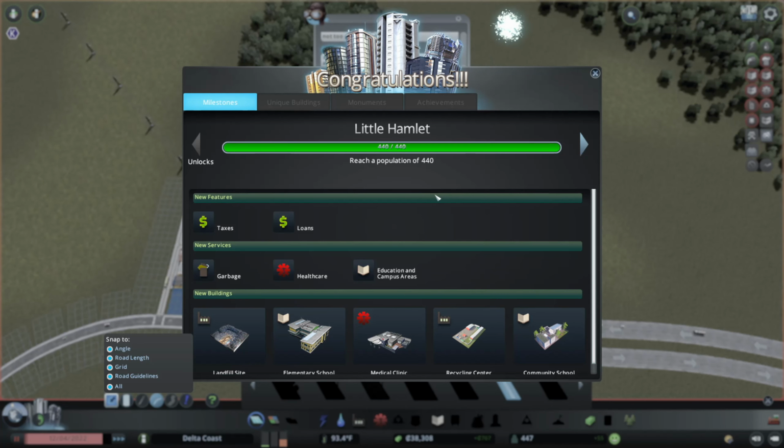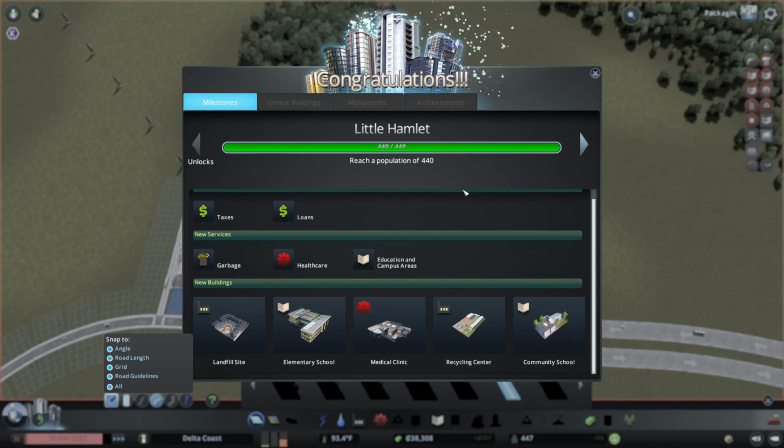Awesome. So our city grew so well that we reached our first population milestone of 440. We are now at Little Hamlet. Really cool. We have unlocked a couple things that we need to start thinking about. These are generally referred to as city services. These are things that we have available to help build our city out, but these are also needs that our citizens are going to start requiring.